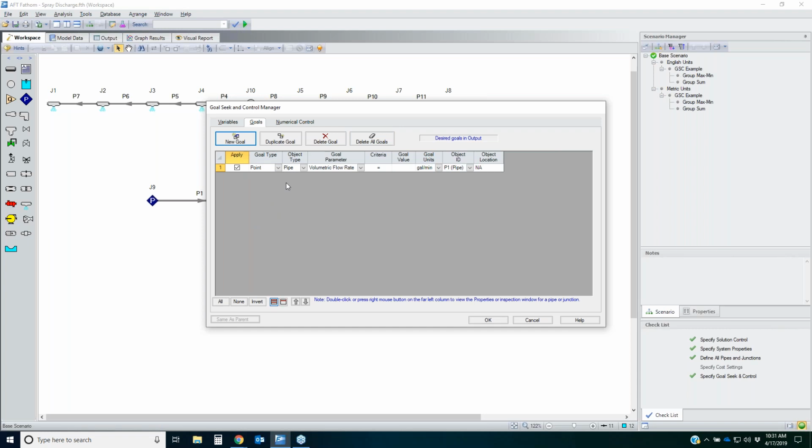I'm going to do a new goal, and instead of doing a point goal, after you create the groups on the workspace, you'll see the group option appear. So I'm going to choose the group option, and there are two ways that you can do a group goal, either a max min or a total value itself. The max min is what I'm going to use here. I want to make sure that my volumetric flow rate is greater than or equal to 100 gallons per minute for my spray nozzles.